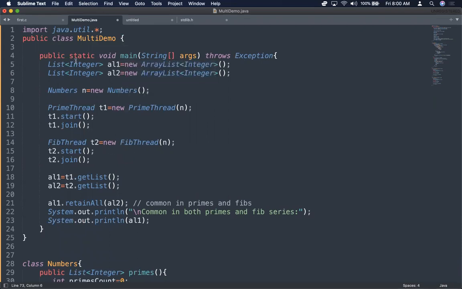Now in my main method, I have two lists, AL1 and AL2, because they are array lists. I have used generics, because these are all lists of integers. Why AL1 and AL2? AL1 to hold primes, and AL2 to hold Fibonacci. And now I am creating an instance of this numbers class, because every thread is using it. Through this object only I can call the primes and fibs methods, right?